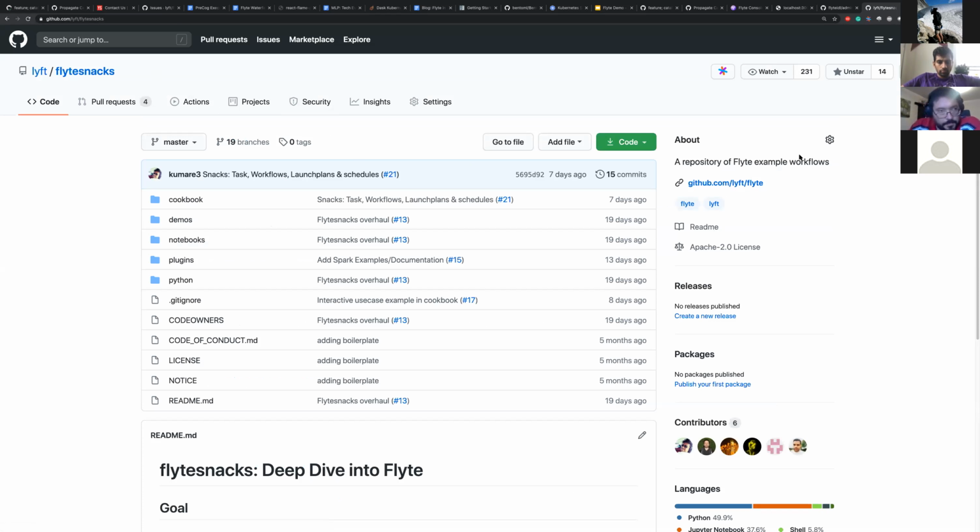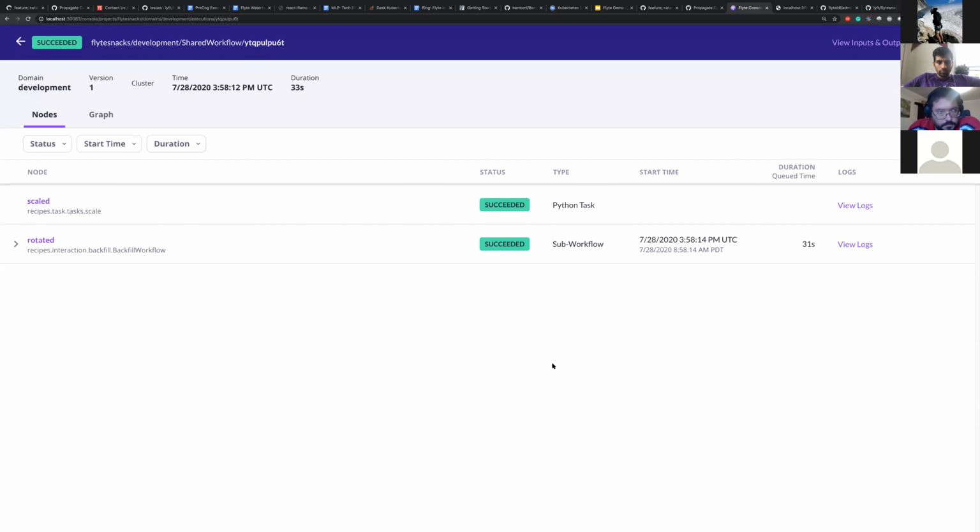On the other hand, here is a quick demo about the catalog. I think a lot of people know that Flyte comes with a data catalog built in. That serves two purposes. It's used in memoization and second in lineage tracking.